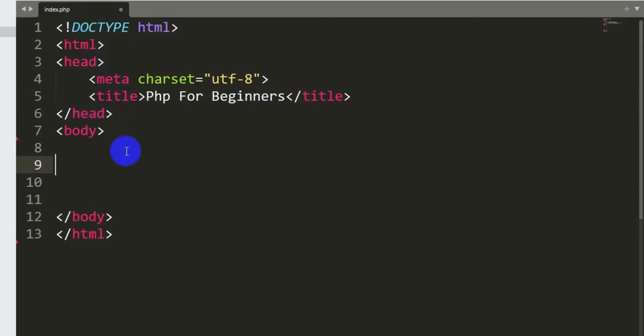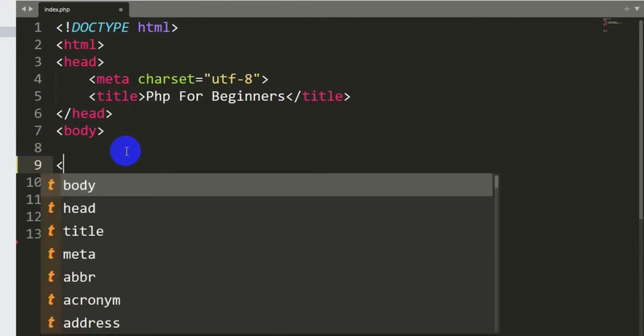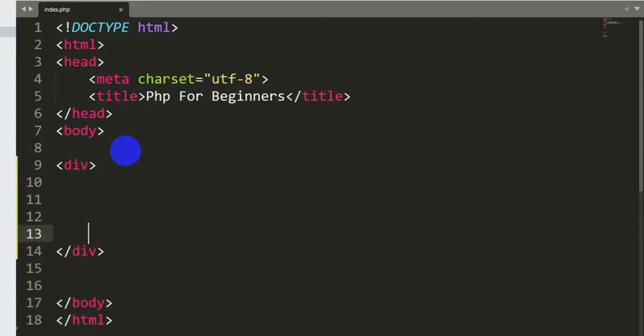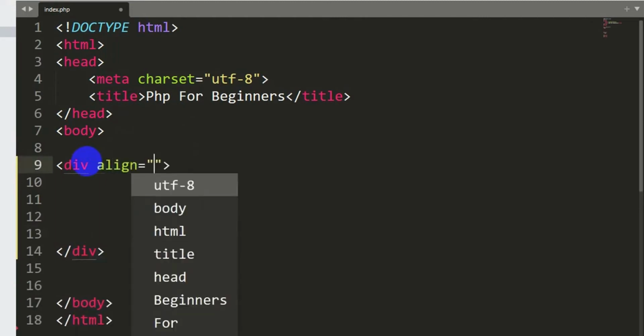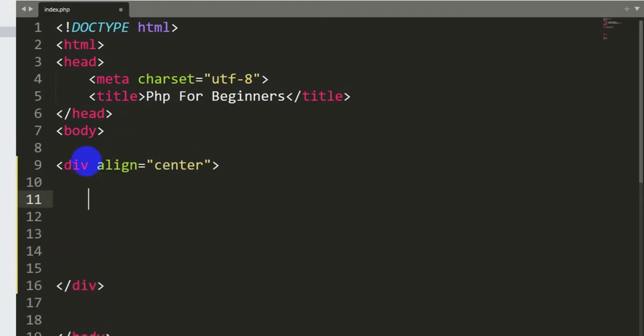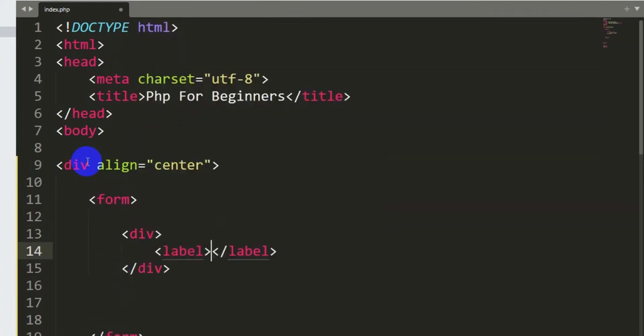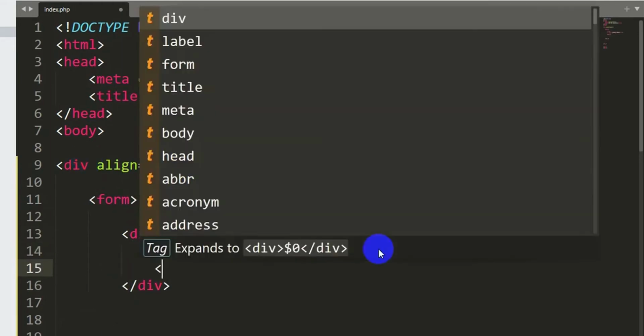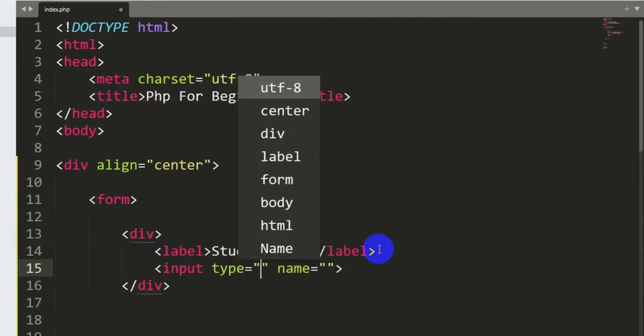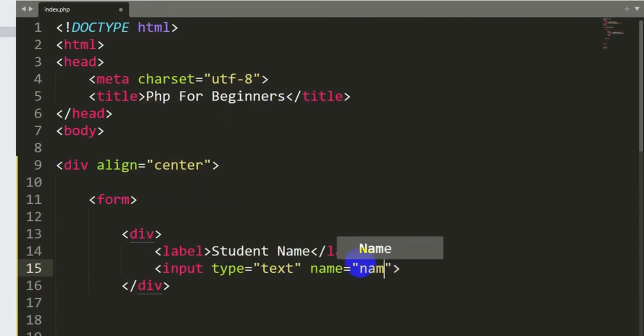Inside this index.php we are going to have some input fields so that we can upload all those data to our database. So let's have a div over here, and inside this div we will say align, it will be center, and inside this div we are going to mention a form, and inside this form we will have some input fields. So let's mention another div over here, and inside this div we are going to say a label, let's say student name, and we need an input field for the student name. We will say input type will be text, and name is equal to name.